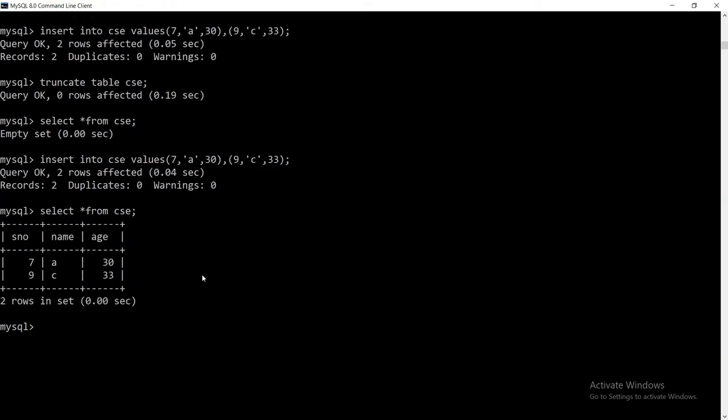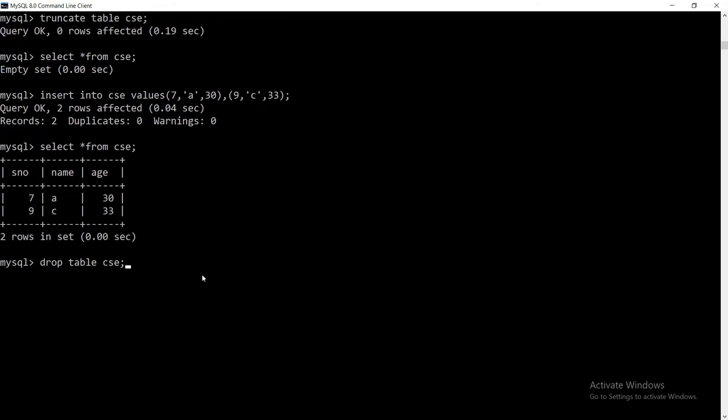If I perform select star from CSC, what happened? Two data are there. Now I am going to use a command called drop table. Table name is CSC. Guys, now what will happen? It is going to delete the data along with its structure. If I try to describe CSC, there will be no CSC.